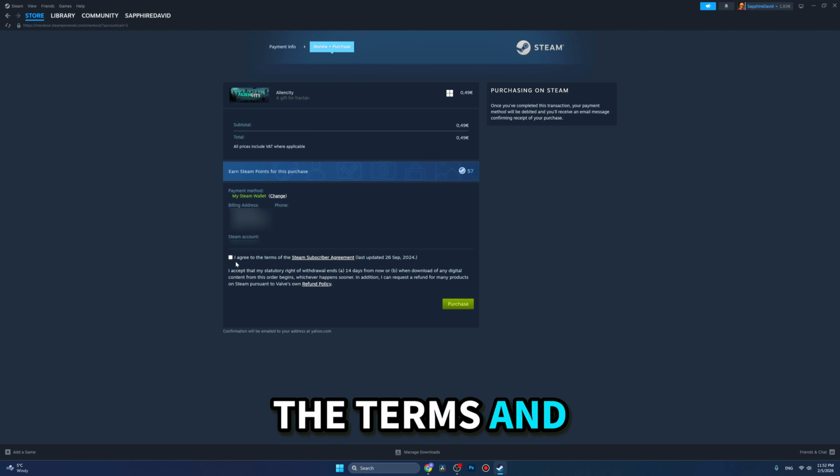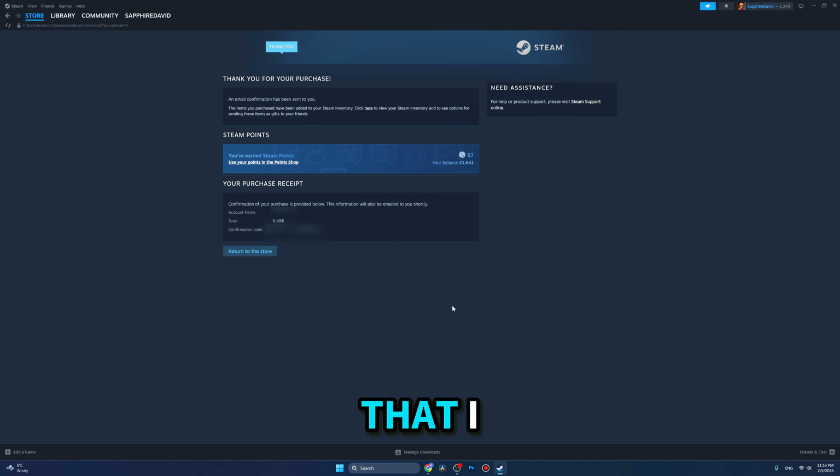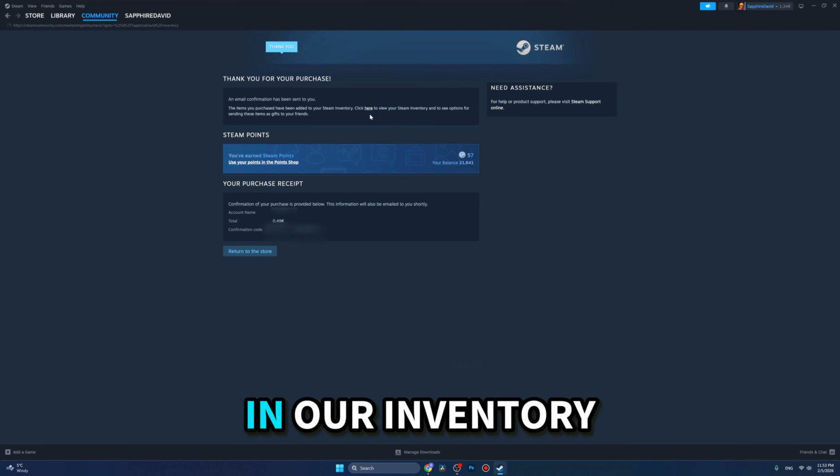Once you read the terms and conditions and you mark that you agree with them, let's press on purchase, and my friend received this game, despite the fact that the screen says that I received the game in my inventory, and if you press on click here to see, we can locate the game in our inventory.